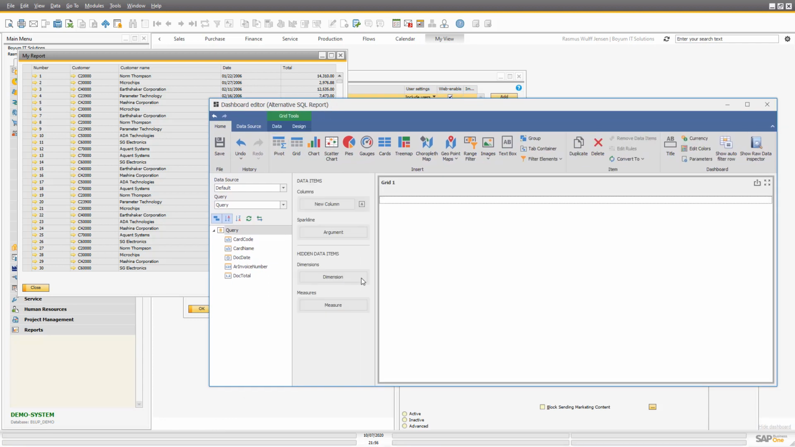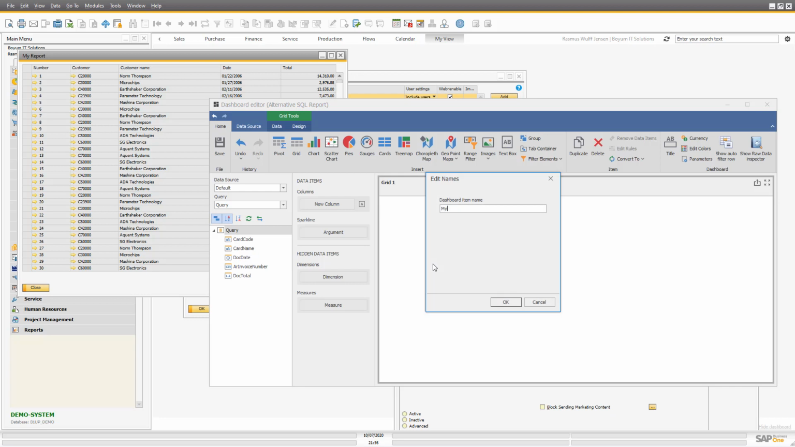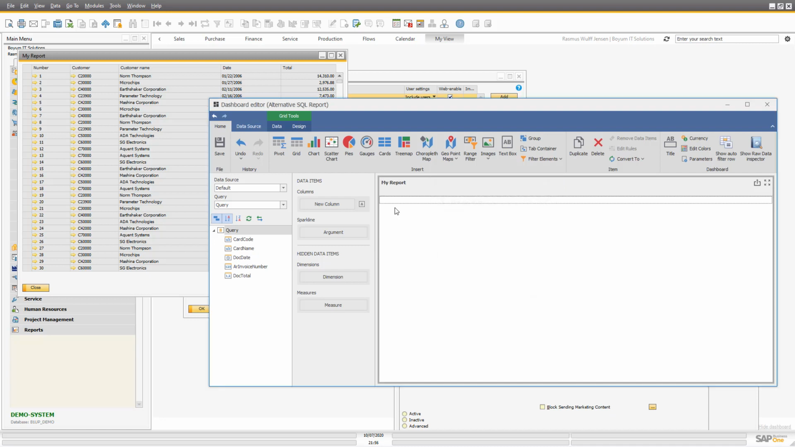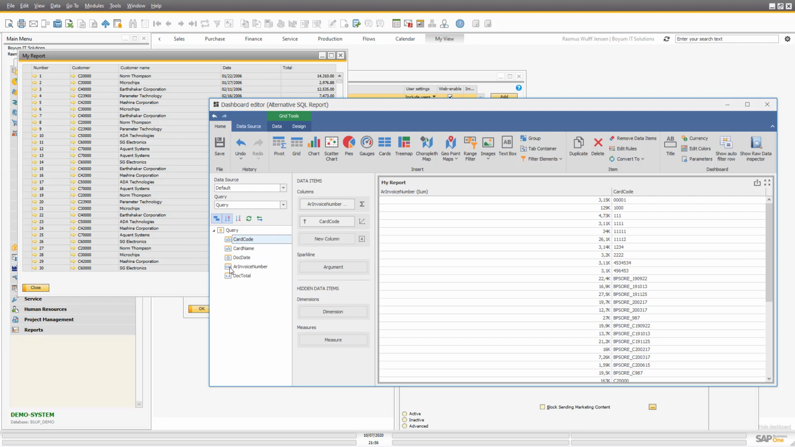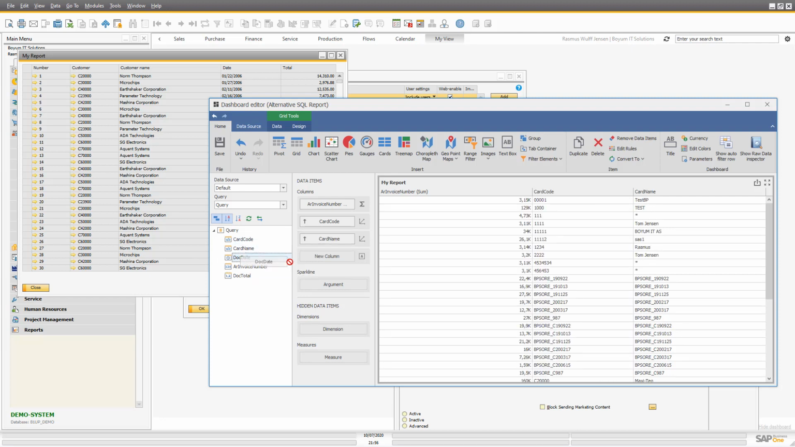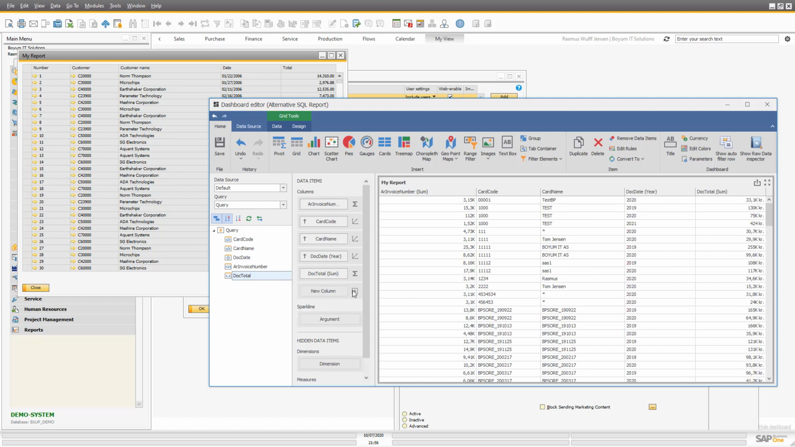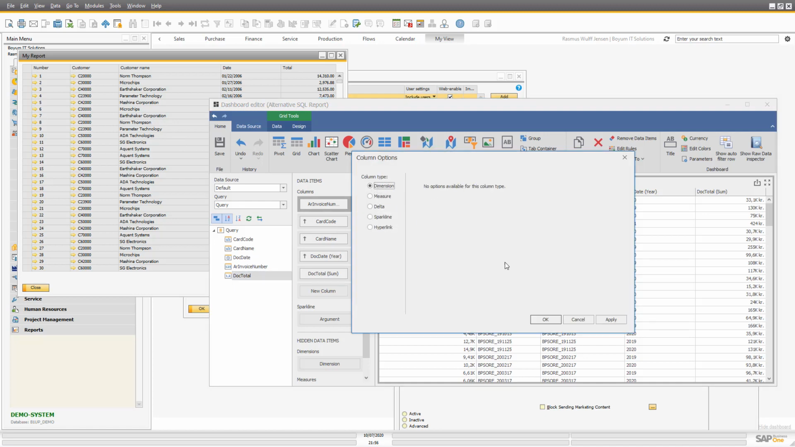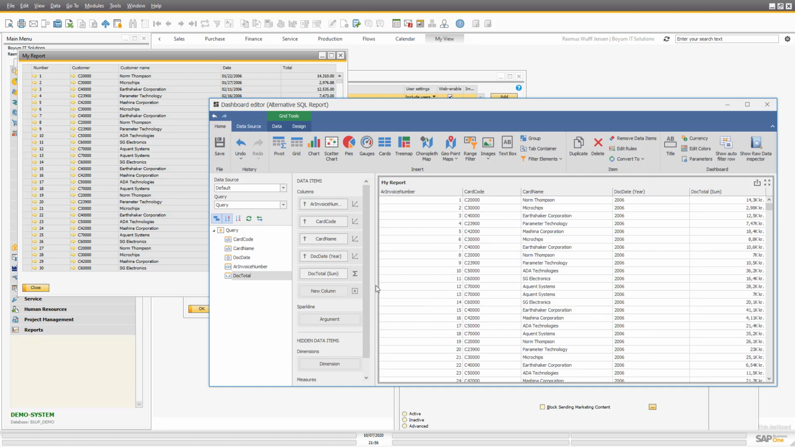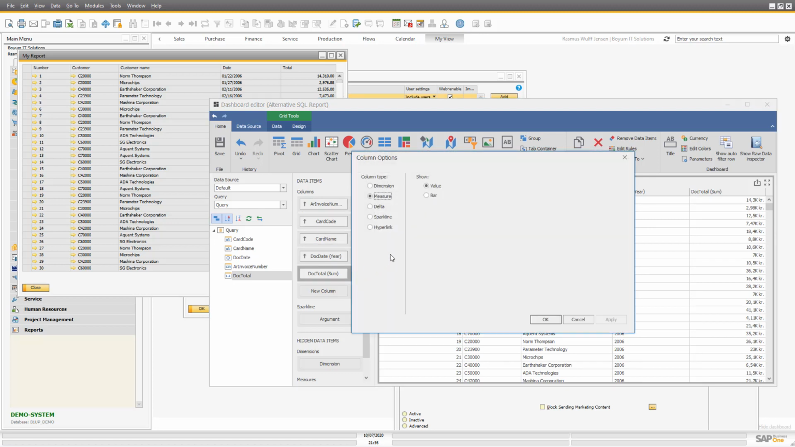And let's put on a grid because it's the same thing. Let's call it my report, like this. And let's drag in that we need the number, we need the code, we need the name, we need the date, and we need the total. And in order for this to actually be a list, we need to go in here and instead of a measure, make them into dimensions, because then they become real numbers. And the same for our total down here.